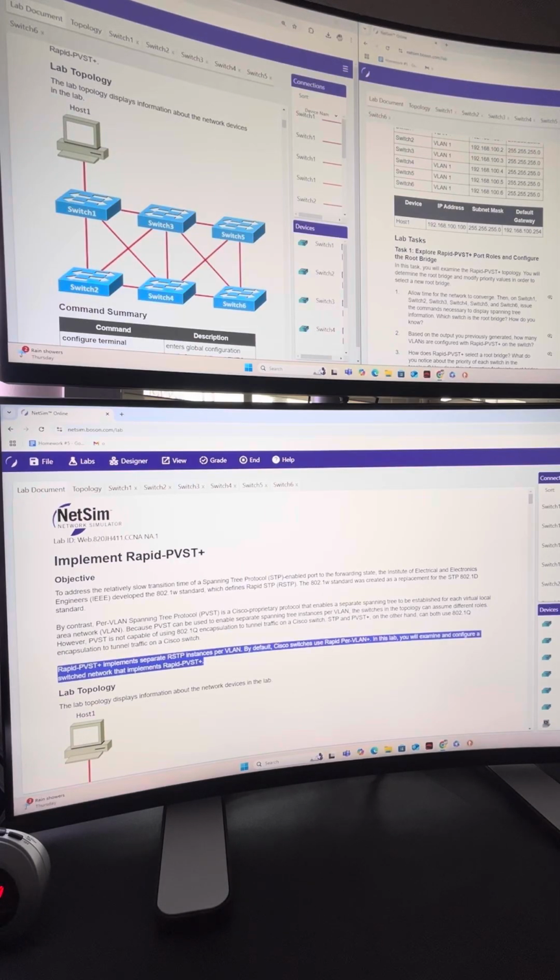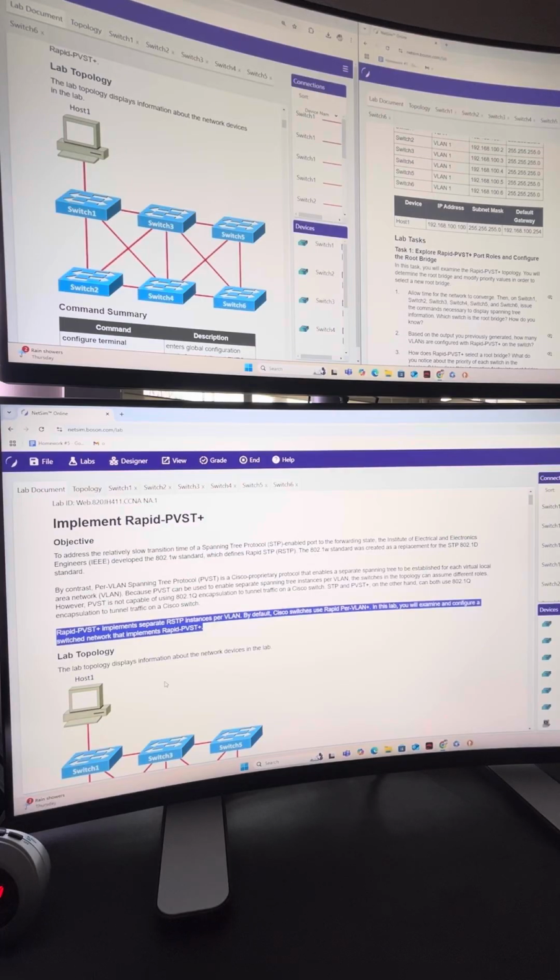It says Rapid-PVST Plus implements separate rapid spanning tree instances per VLAN. By default, Cisco switches use Rapid per VLAN spanning tree plus. It says in this lab, you will examine and configure a switch network that implements Rapid-PVST Plus.